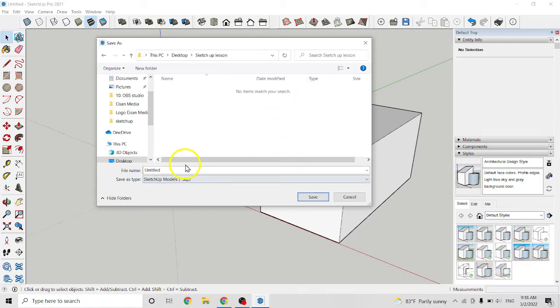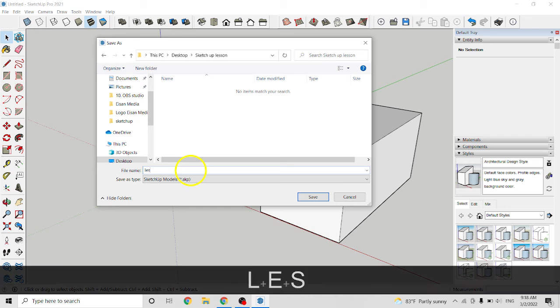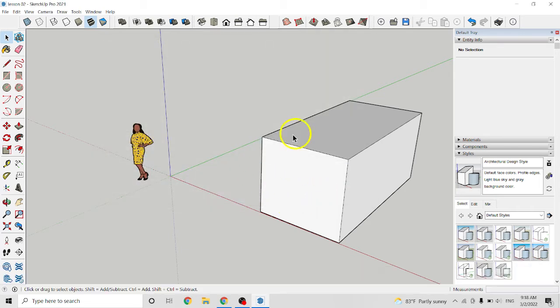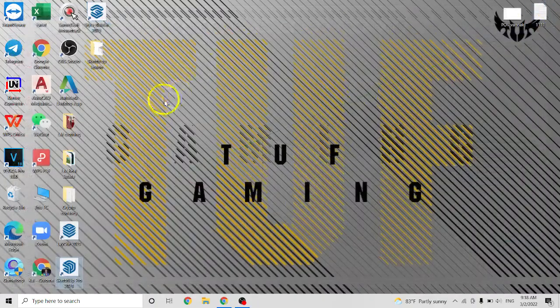open. What is the name of the file? So our tutorial today is lesson 2. Save. And then you can close.